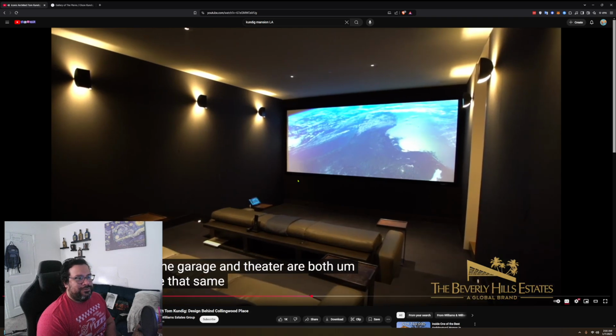So look at the theater. It's very small, but it's a theater. He didn't go over the top with designs and things like that. Very intimate space. It serves its function.